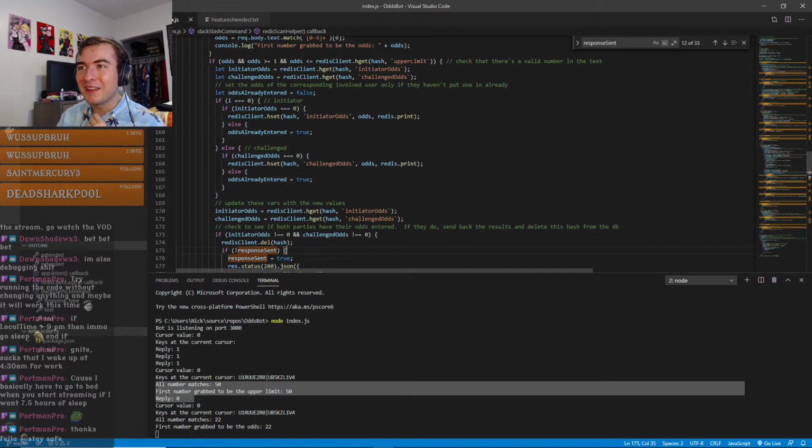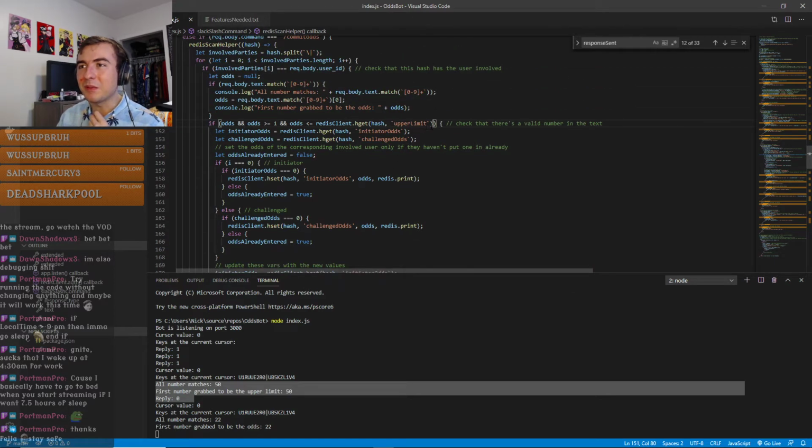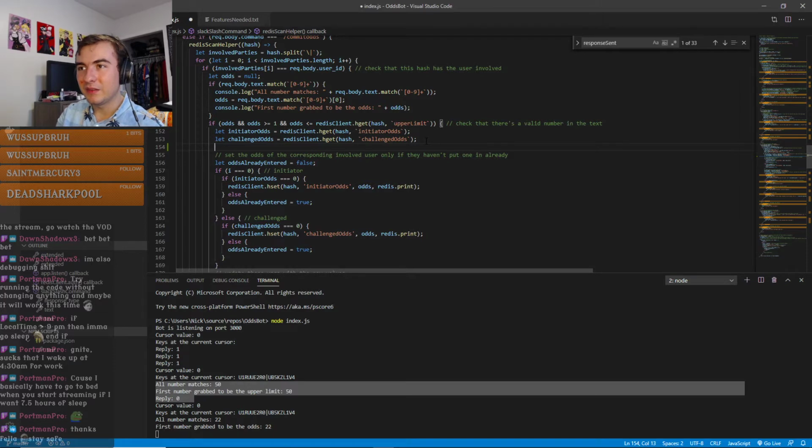Okay. So it should. This should. Is this not? This could be another scenario where things are happening asynchronously that they shouldn't be. Like if I do, let's see, Redis client.